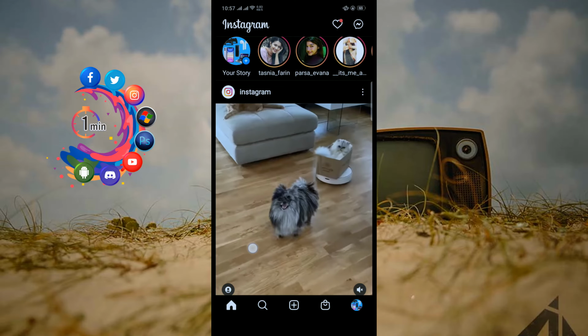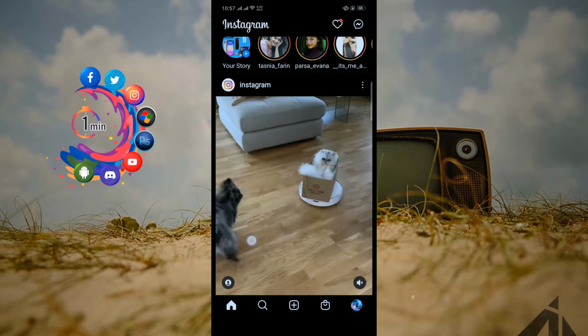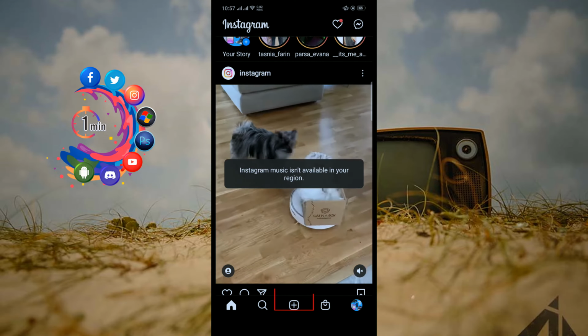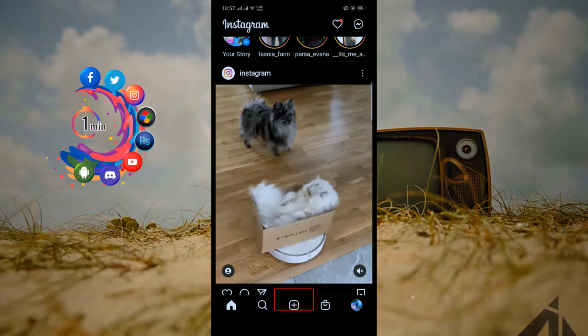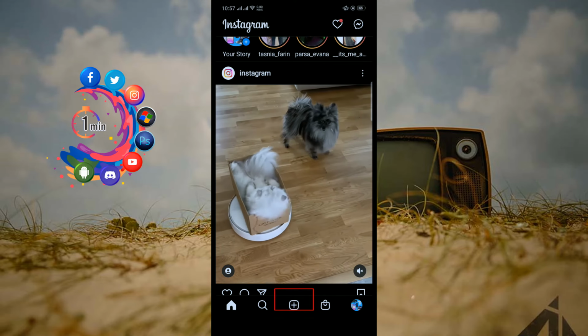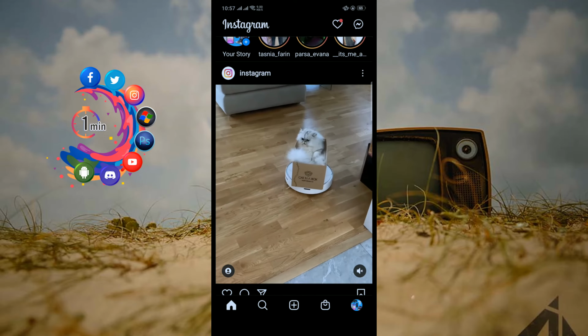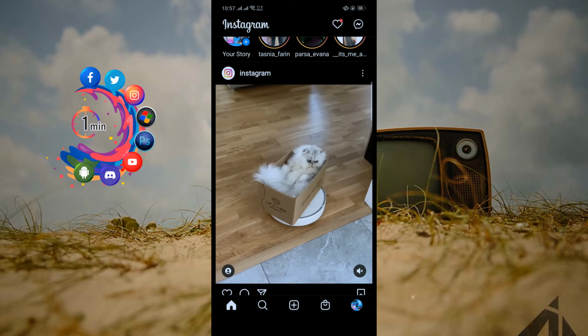So as you can see, right now I'm in my Instagram account and here it is not showing the Reels option. Now let's see how you can get the Reels option on your Instagram.